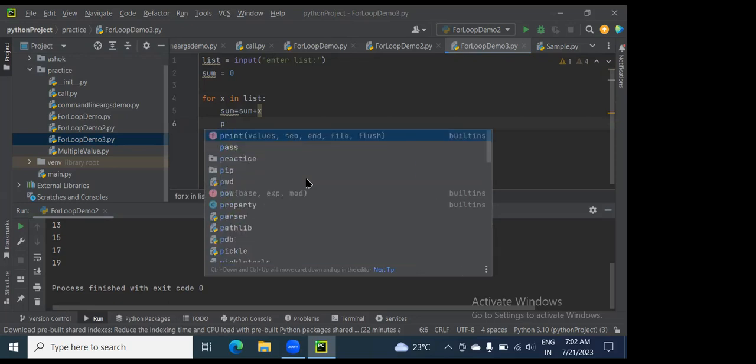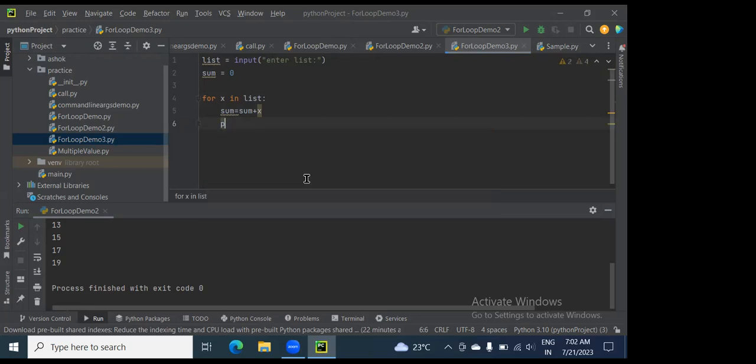Import print, left parenthesis, values comma set comma, in the Python project. Blank. Backspace. You need to print the sum. Sum equals sum equals sum equals blank. Print.